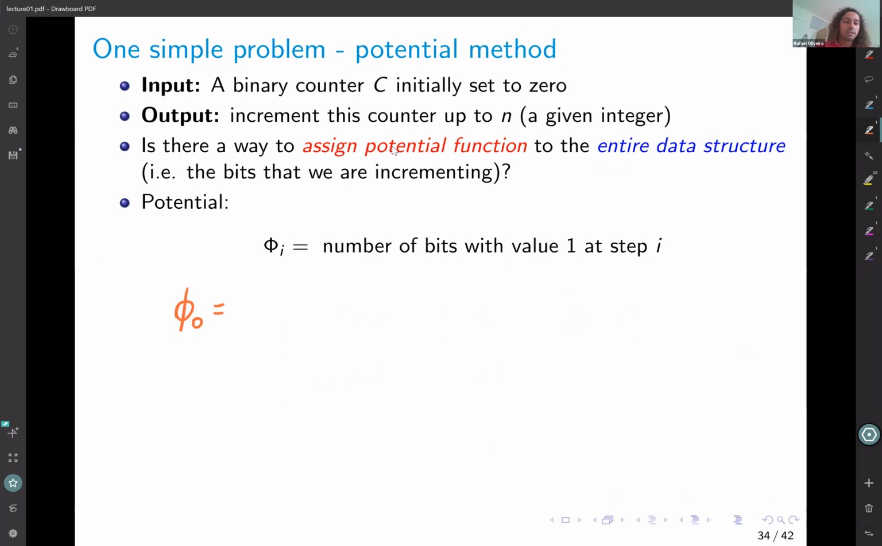So phi of 0 is, oh, sorry, there's something in the chat. Exactly, right? So phi of 0 is actually 0 because we start at 0. So all my bits are set to 0, right?